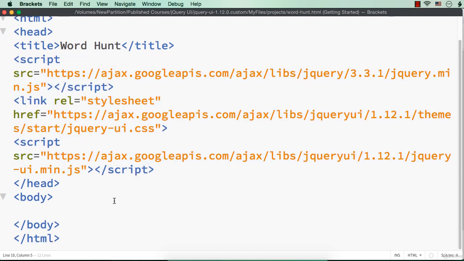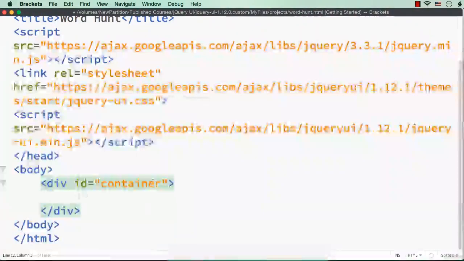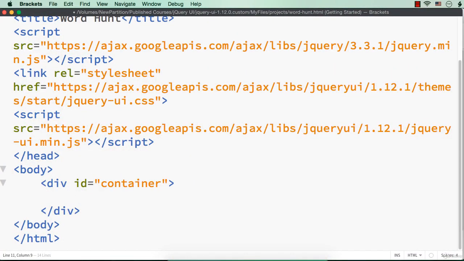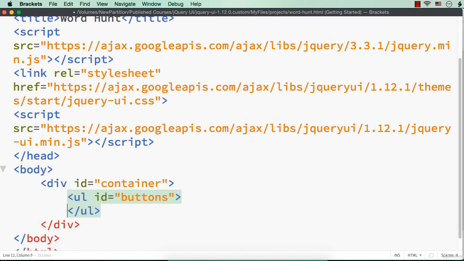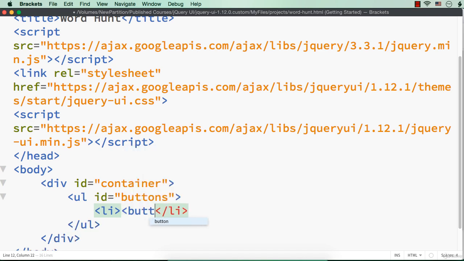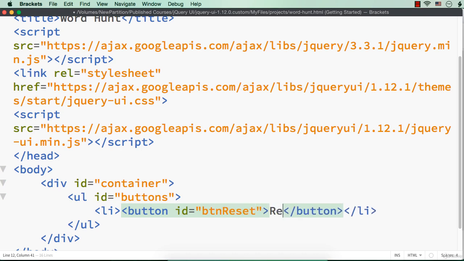Next, let us add the required elements. Let me first add a main div with ID container, and within this I want to have a reset button. So I am adding it within an unordered list. So UL ID buttons, and let me add the button as an li element, that is a list item, button with ID btn reset, okay, and text reset.